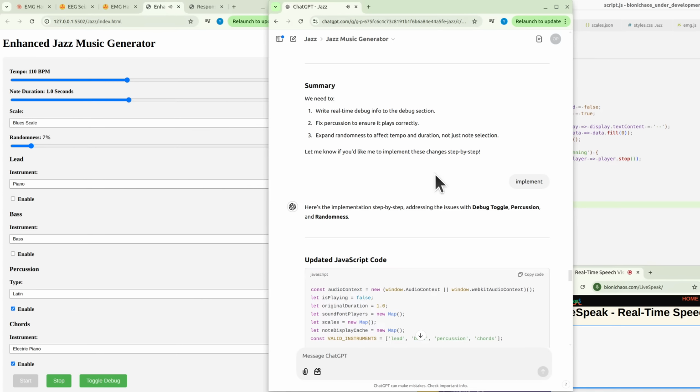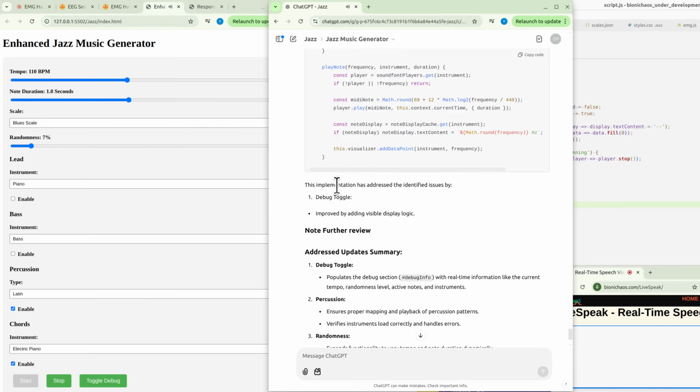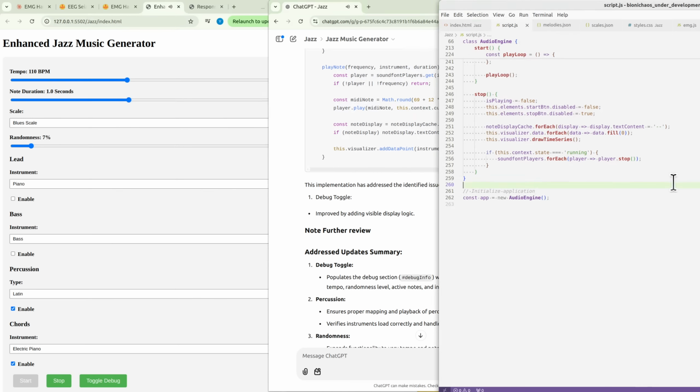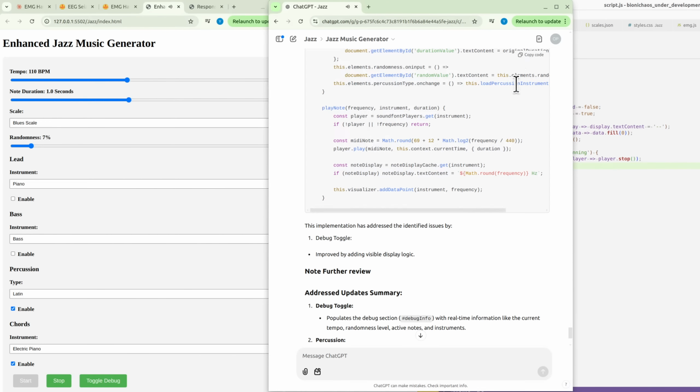3. Randomness. What's missing? Randomness only changes which notes are selected, but it doesn't affect tempo or note duration, which are key for creating dynamic, unpredictable jazz. Update needed. Extend randomness to adjust tempo and note duration dynamically. At 100% randomness, vary both wildly to create a more chaotic sound. At lower randomness, make the tempo and note duration smoother and more consistent for a loungy feel.